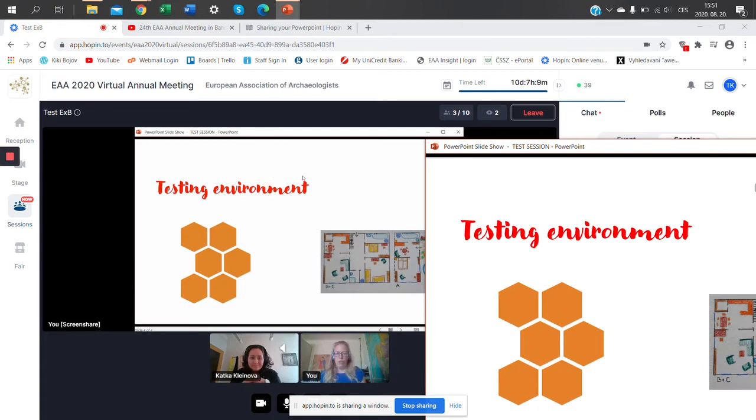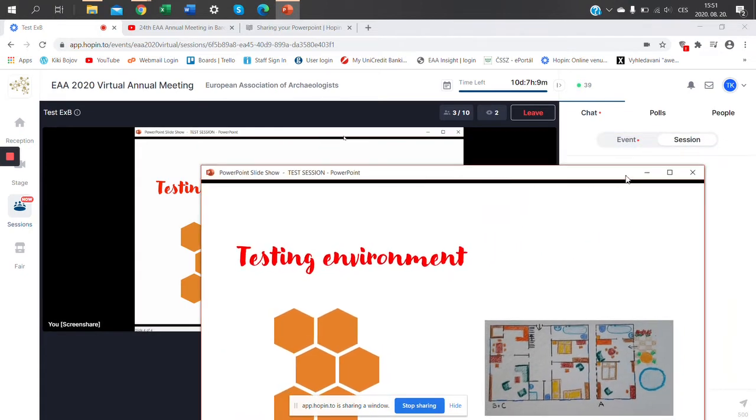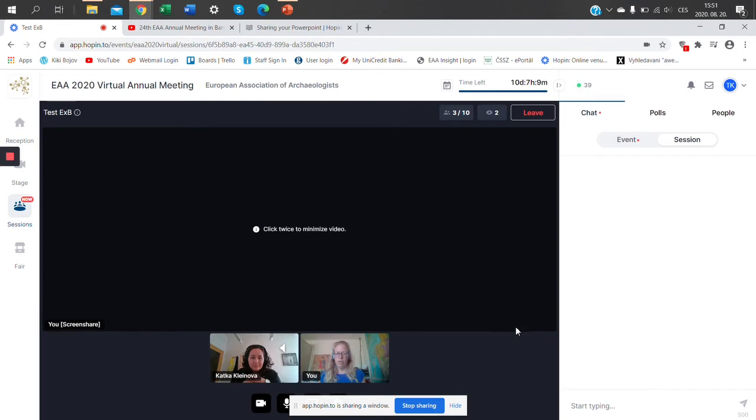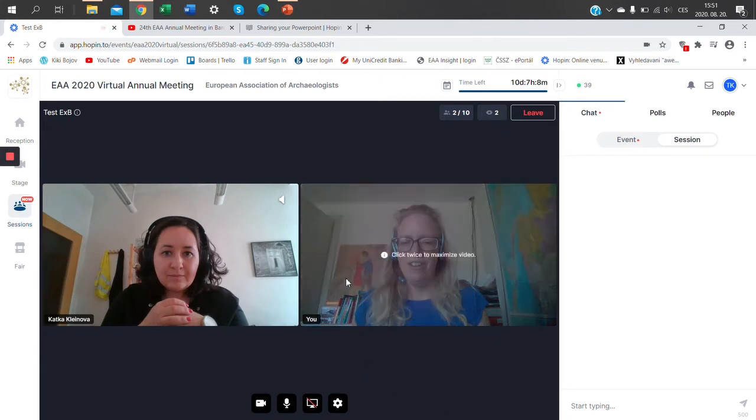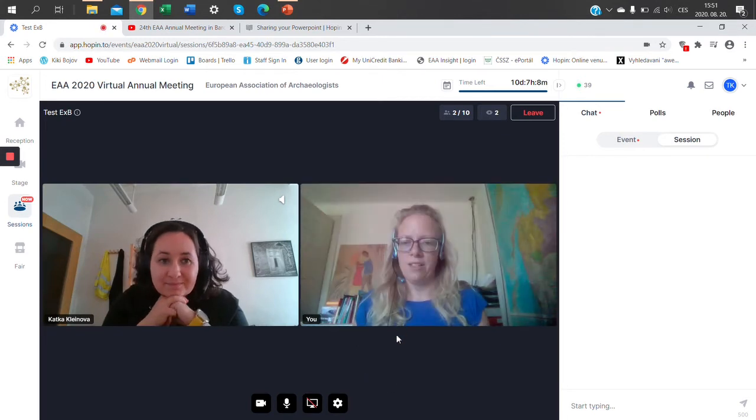This is how it works for PC. If you have a Mac, or if you need more detailed explanation, I need to stop share my screen. If you need a more detailed explanation, you will find the guidelines on the EAA website.